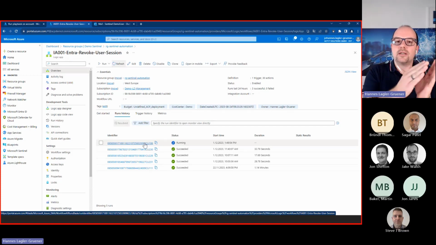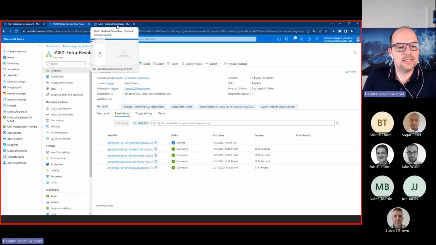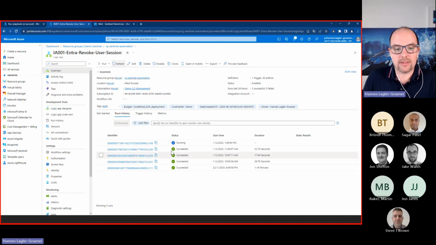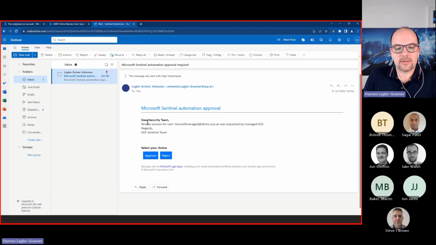When the user is not in a specified Microsoft Entra ID group, we always ask: is the request valid or is it not valid? So you can see here, the playbook is running, it's waiting. Here you can see I have an email. I got an email, and here you can see what happens. We want to revoke the user session for exactly this user. Is this request, can we approve this or reject this?